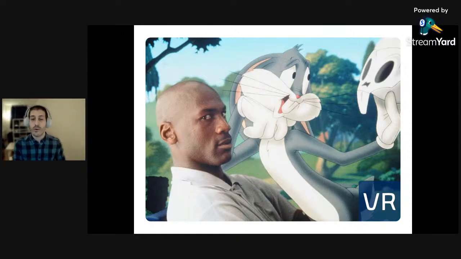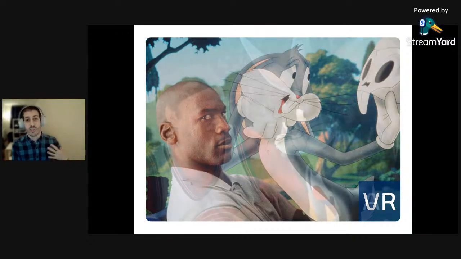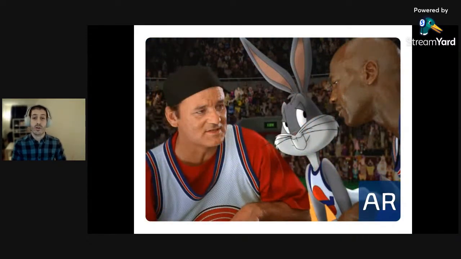So that's a really good way to understand what VR is, as opposed to what we have later in the movie, which is a good example for AR, in which the Looney Tunes are coming to our world, interacting with Bill Murray, with Jordan, playing basketball together, and basically interacting with these digital assets in the real world. So this is obviously a comical example of a cool movie that you definitely have to watch.